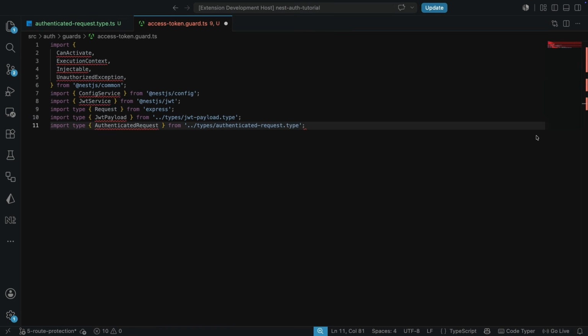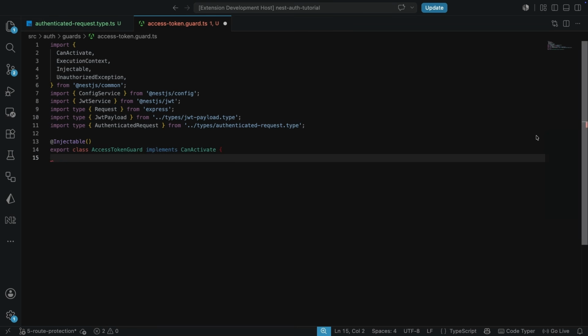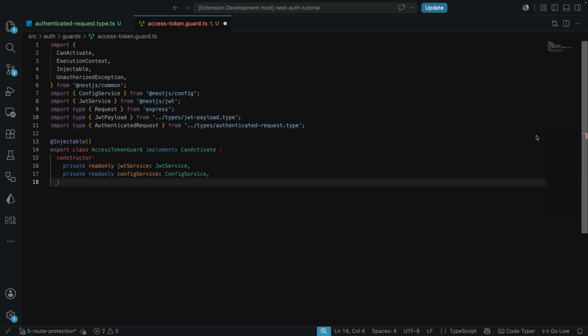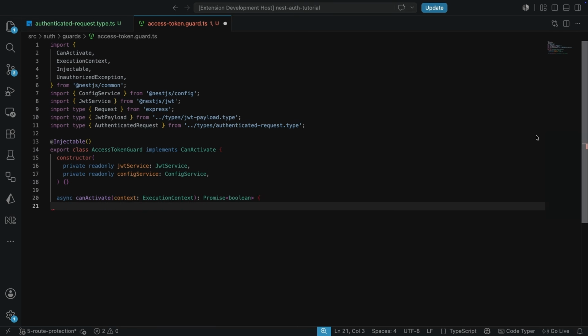So over here, we're going to have this access token guard. So let's export the class AccessTokenGuard, but it has to implement CanActivate. We're going to see the use for this CanActivate. And in the constructor, let's inject the JwtService, which is going to be of type JwtService. And then we're also going to say private readonly configService is going to be of type ConfigService. Because we have this CanActivate, we must have the canActivate method, and we're going to get the context, which is of type ExecutionContext, and we're going to return a boolean promise.